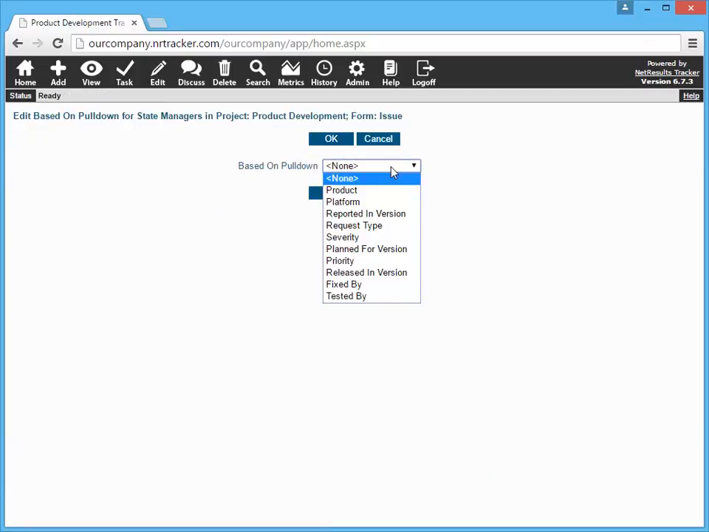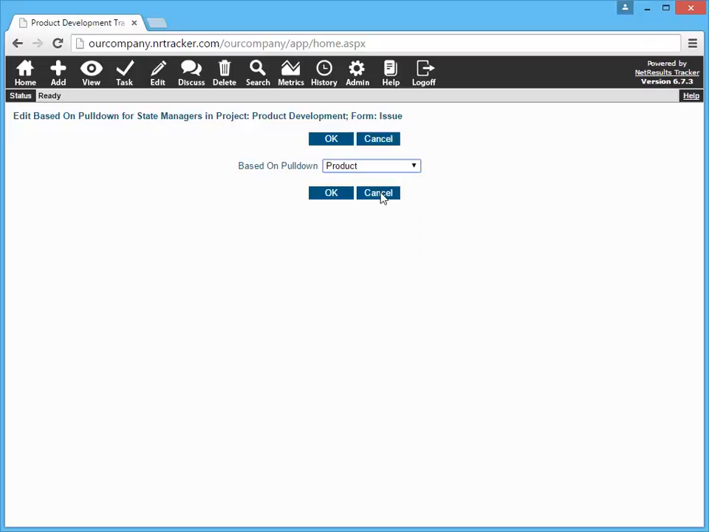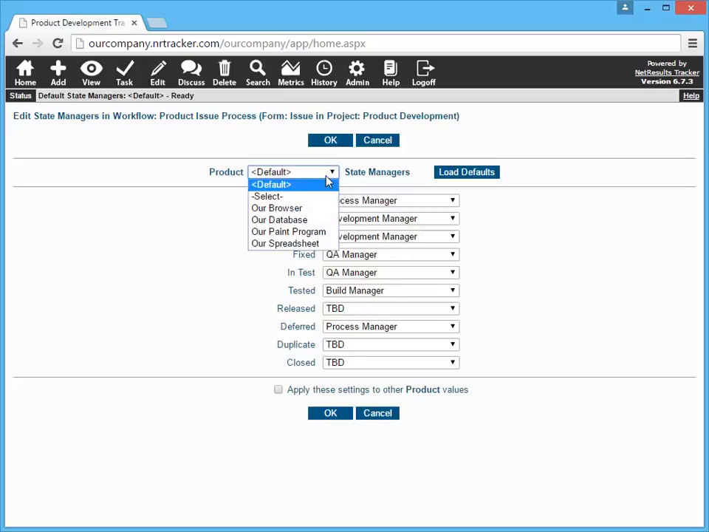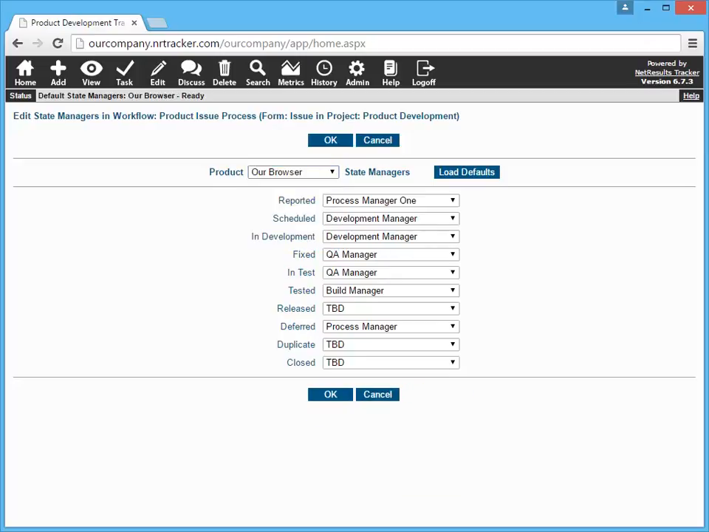Select the pull-down that will determine the state managers. Then click OK. Then set the state managers. All of the items in the Based On pull-down are displayed so you can configure different state managers for each one. Newly added records where our browser is selected as the product will get routed to Process Manager 1. When our database is selected, Process Manager 2 will be assigned to the record.